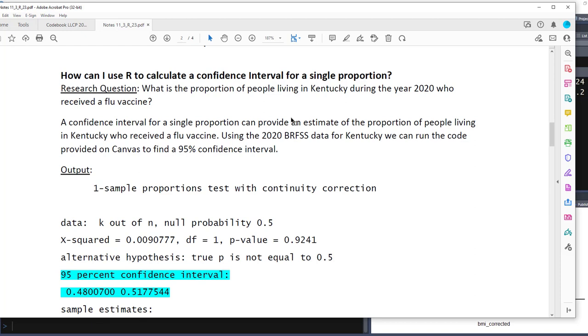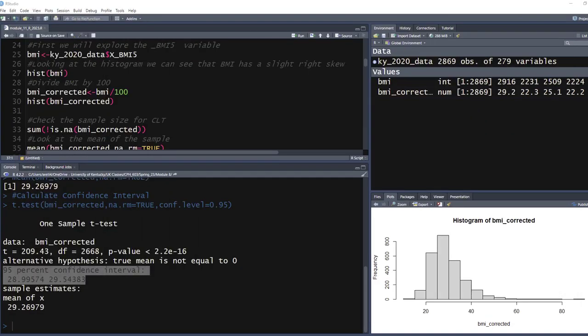And again, we're going to use our data and we're going to use R to find this confidence interval. So again, just like with the mean, notice this is telling us about the proportion of people who receive the flu vaccine, not about whether or not an individual is going to receive the flu vaccine. So let's go to our R code.